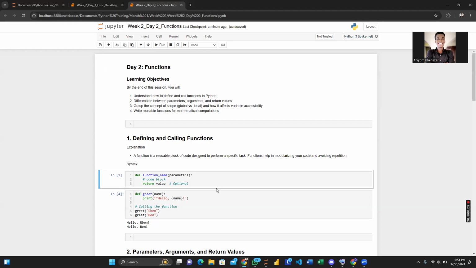For this first line of code, I have DEF. So by way of saying DEF, that means you're defining, right? DEF is a short keyword for define. So you see it as define function name, right? So when you write your DEF, you give a space. So what comes next is the function name, right?